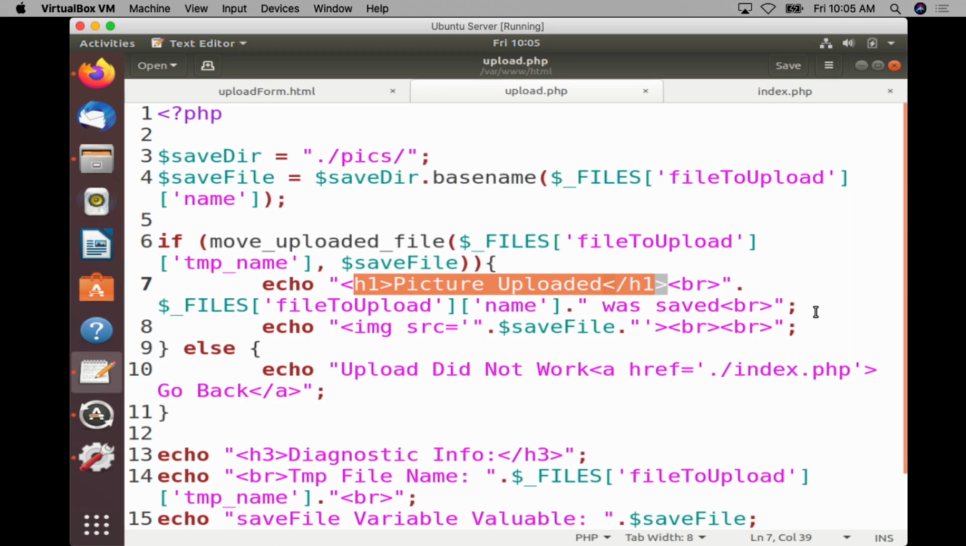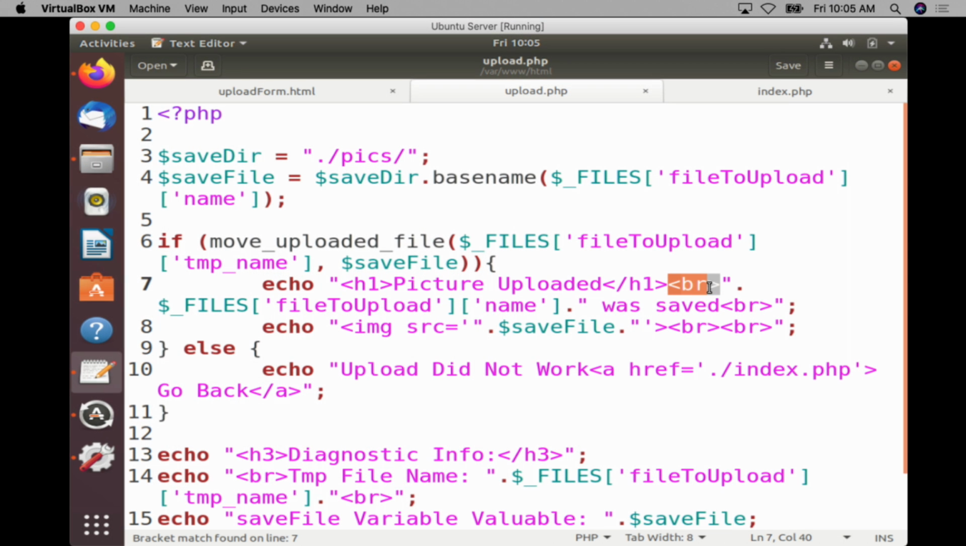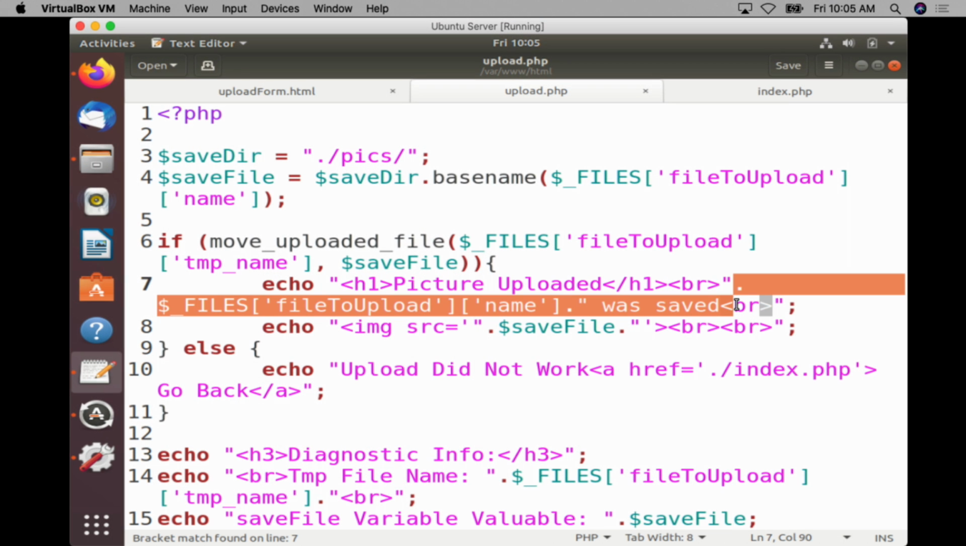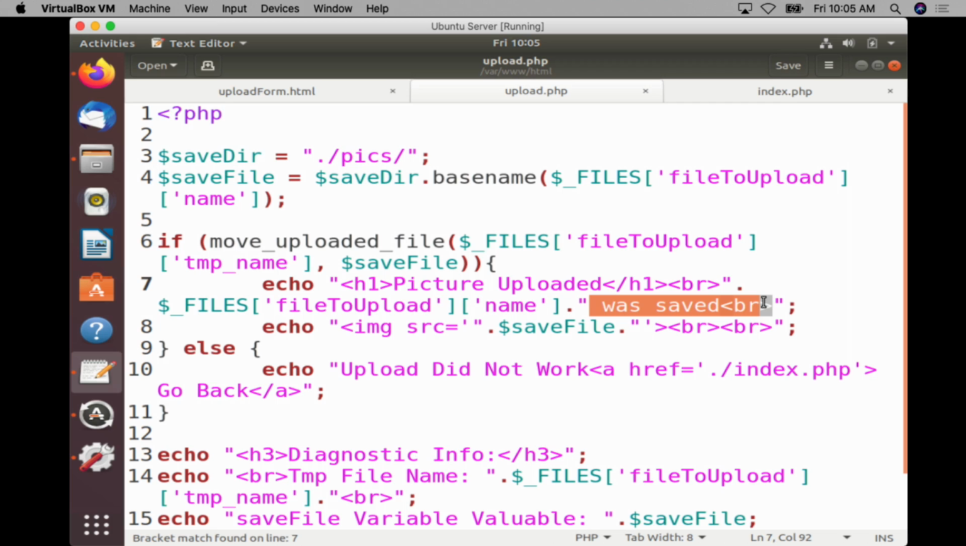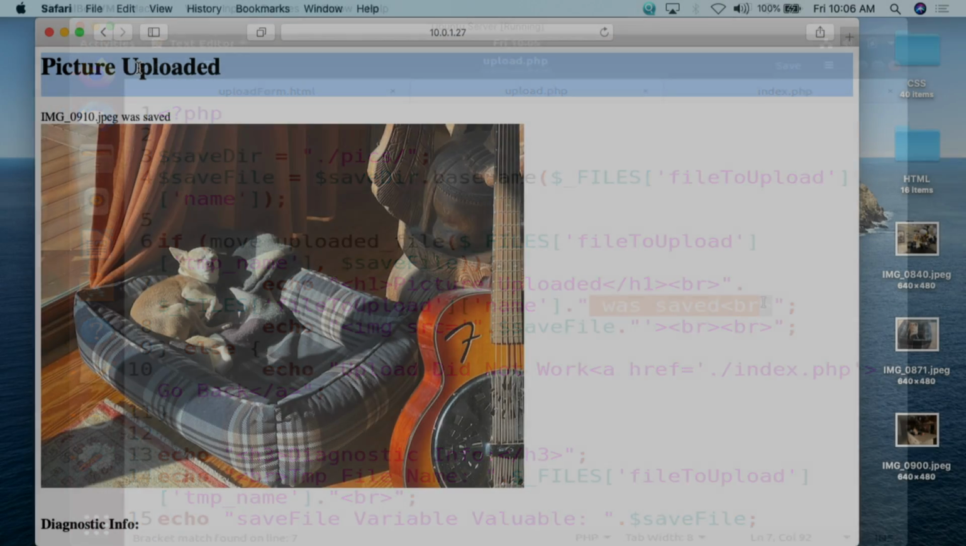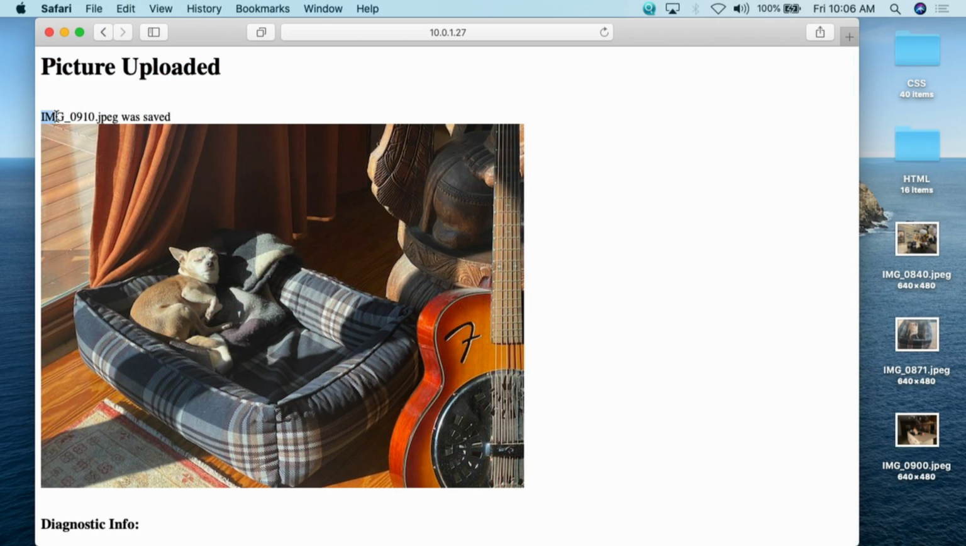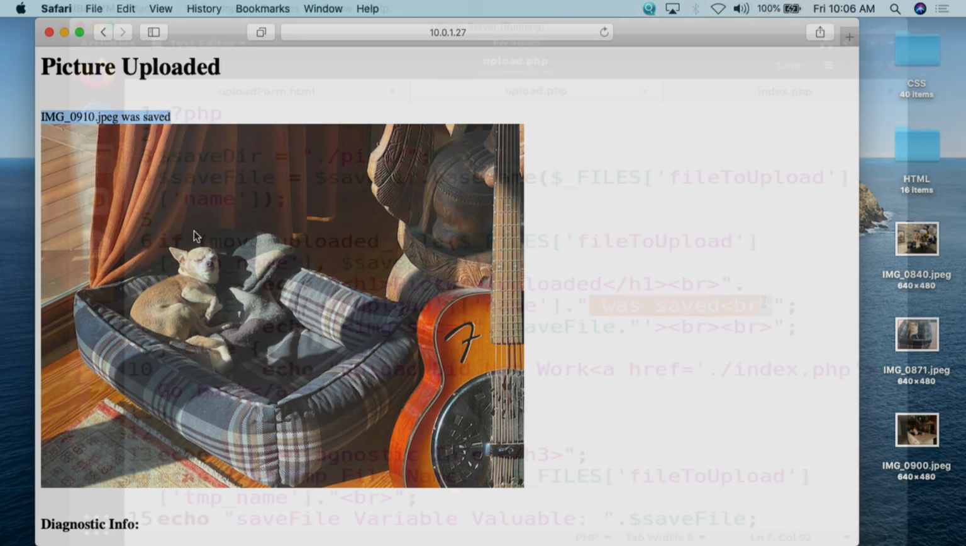Then if we go here, we're going to do a break, so we go to the next line, and then we're going to concatenate. Basically here we're saying $_FILES file to upload name, so the name of the image, concatenate "was saved," break. And so that's where you go here. So this img_0910.jpeg was saved. And then we're going to break.